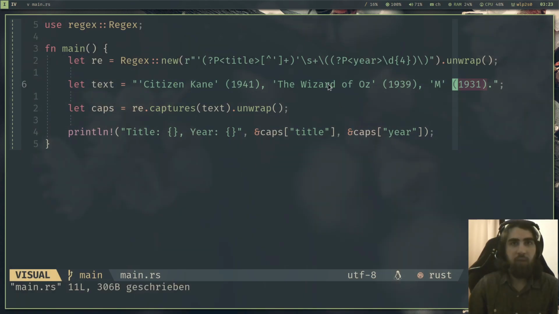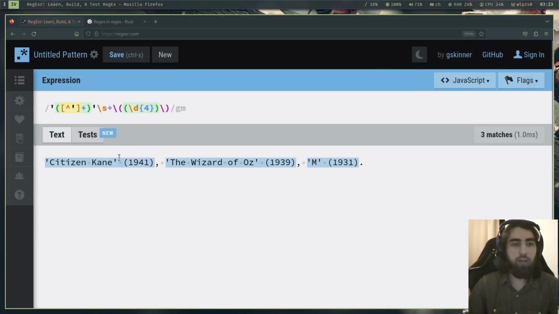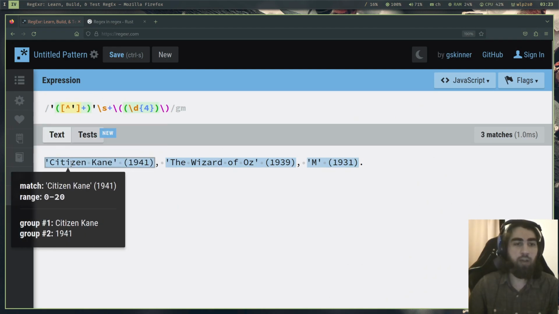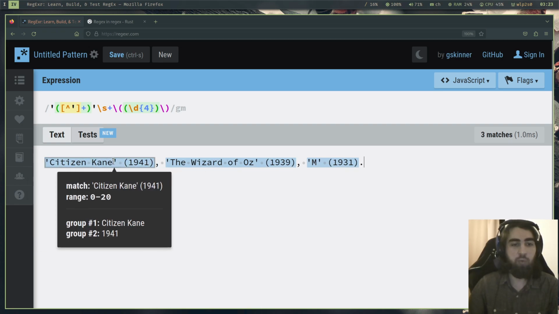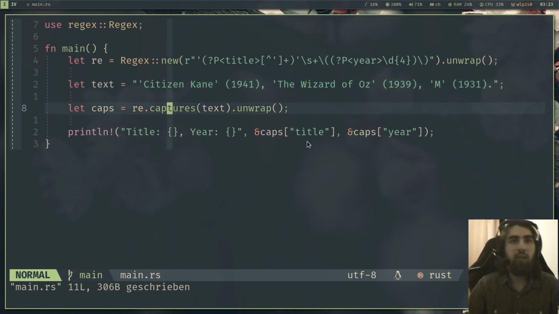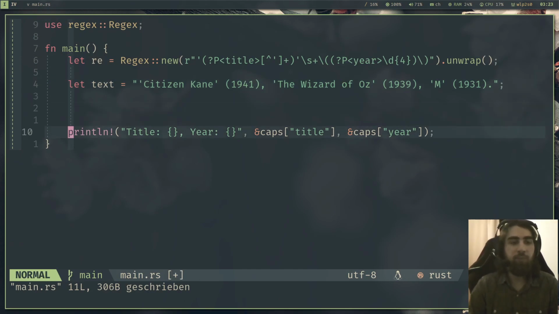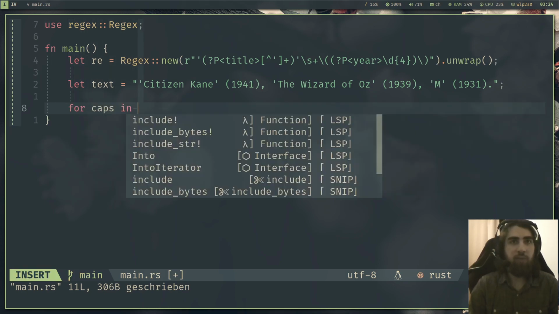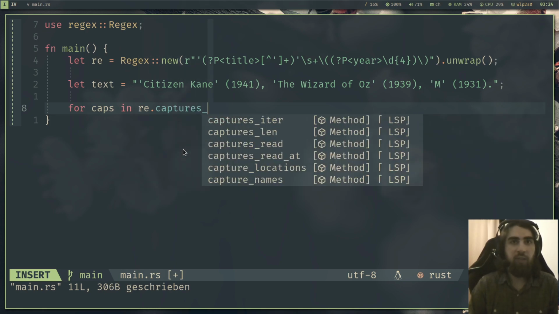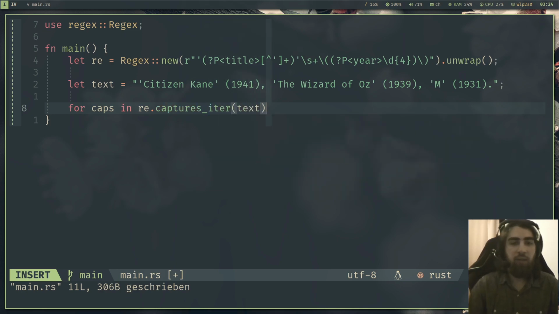Now we have different movies over here, and each of them has two capture groups, the title and the year. And for that we can use the method captures iter. So we can do for caps in this regex pattern captures iter, and we provide as argument the text we want to match upon.